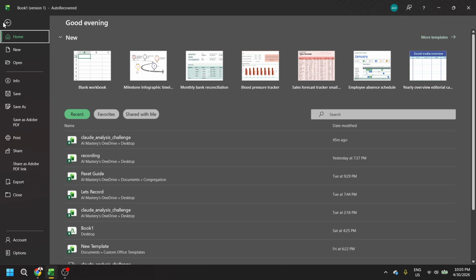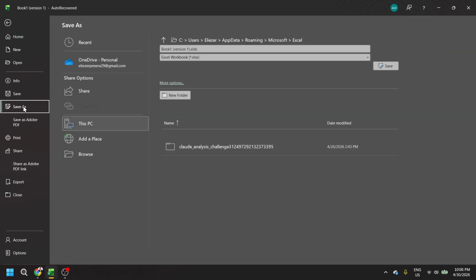Next, choose Save As. Save As tells Excel you want to create a separate file from this workbook, which is exactly what we need for a standalone PDF. This also lets you pick where the file goes and what it's called, keeping your PDF organized in the right folder. In the Save As window, change the file type to PDF.